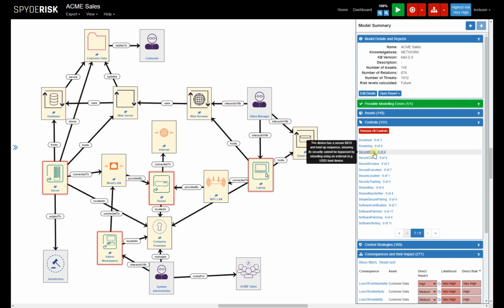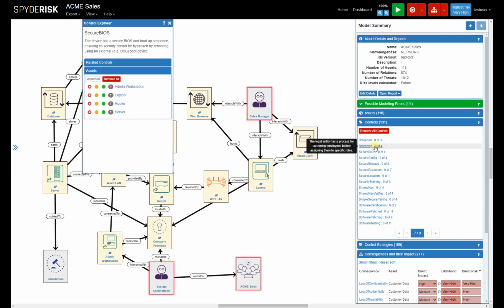The BIOS is around the boot up sequence of a computer, and you can secure that with a password and some settings to make sure that you can't reboot it with a USB stick and then get into the hardware, or make sure you've got a strong password on there. If I click on Secure BIOS, it highlights on the canvas with a red outline the assets that this relates to, and we also have a list here. I can just click on Assert All, and we're going to make sure all of those hosts have a secure BIOS. So that's really quick.